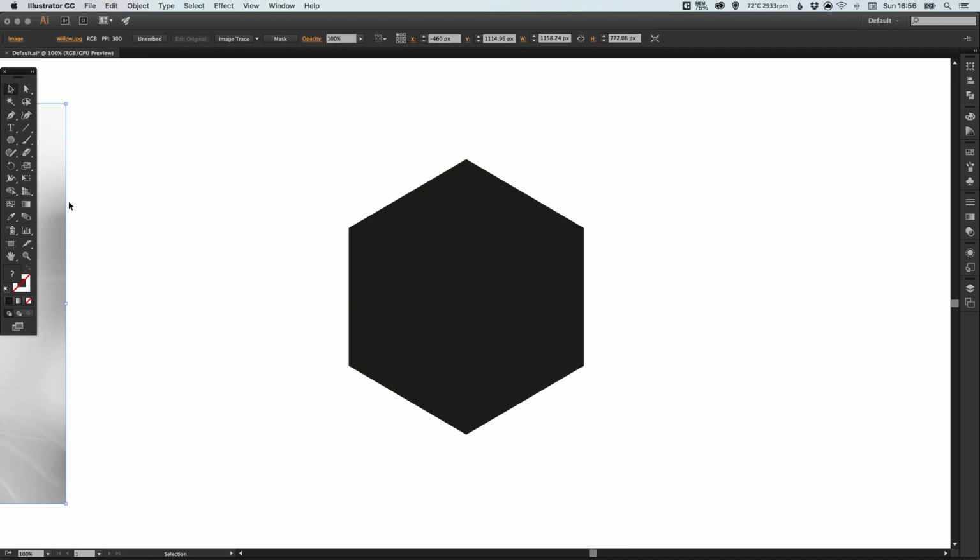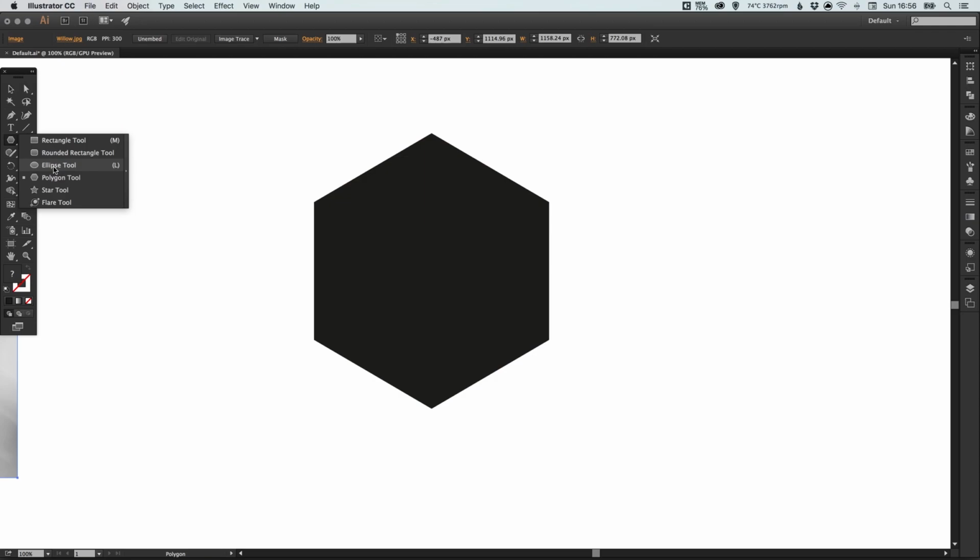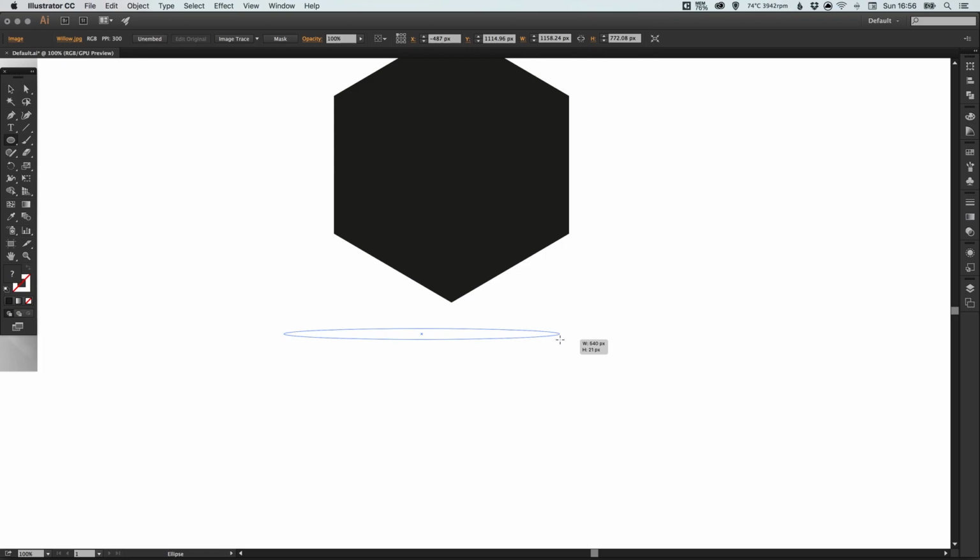So what we're going to do, this is where the photo is going to sit within the hexagon, but we're going to create the shadow. So if we just left click and hold and select the ellipse tool, and we're just going to draw something like this, a very, very narrow ellipse.